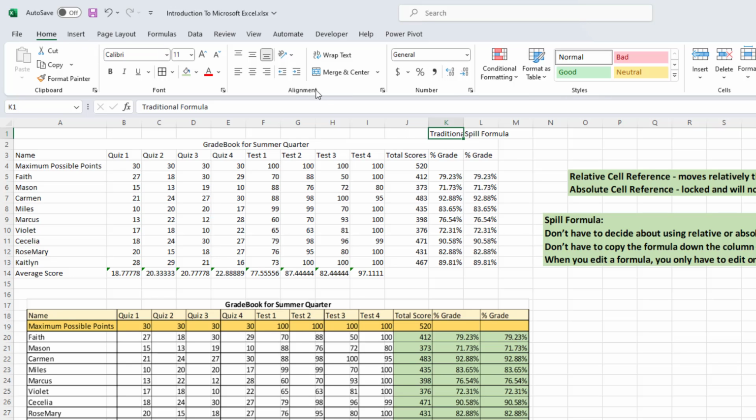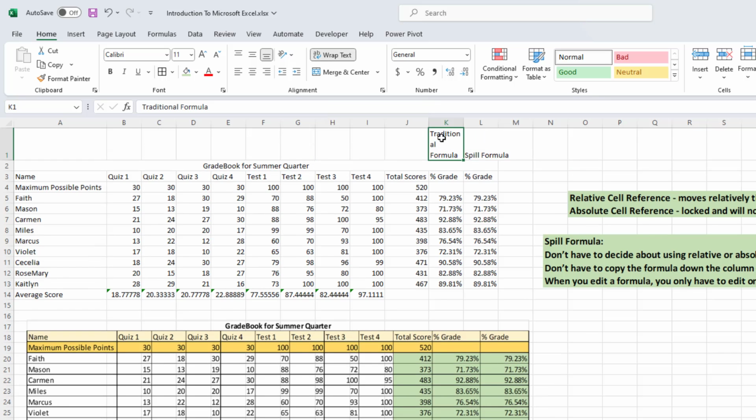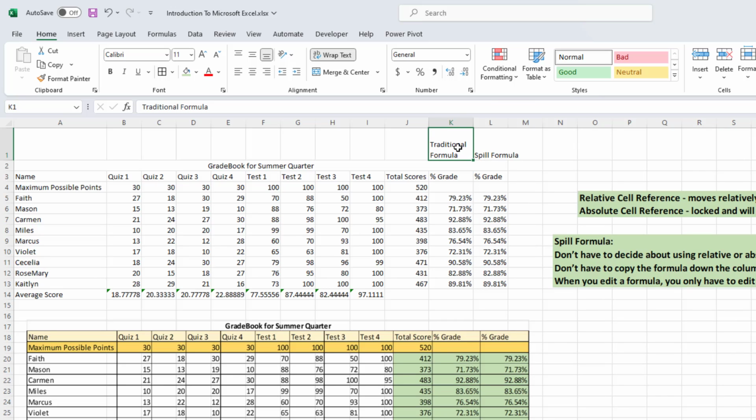So on the home tab, on the alignment group, click on the wrap text button and we see that is wrapped, but we don't like the way it's showing here. So I will use my adjusting cursor to expand my width of the column. And now that looks good. And then I will also adjust the width of the spill formula column.